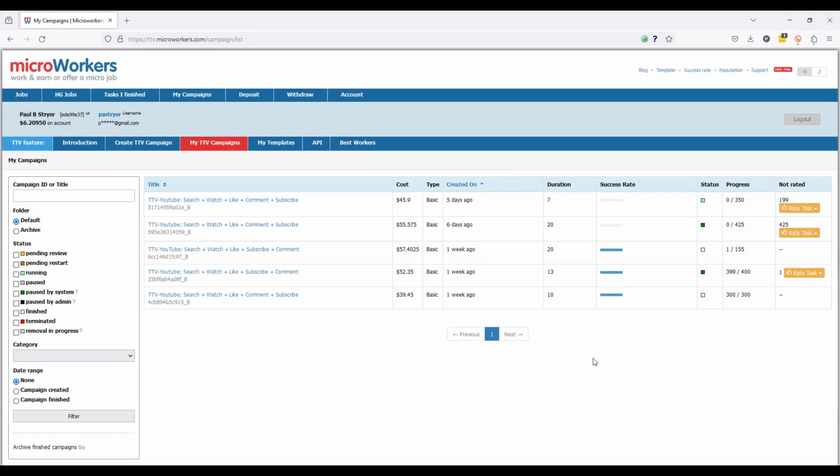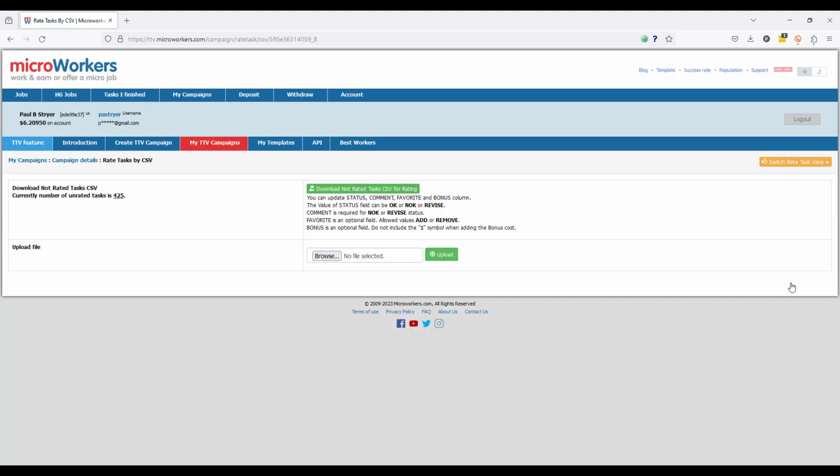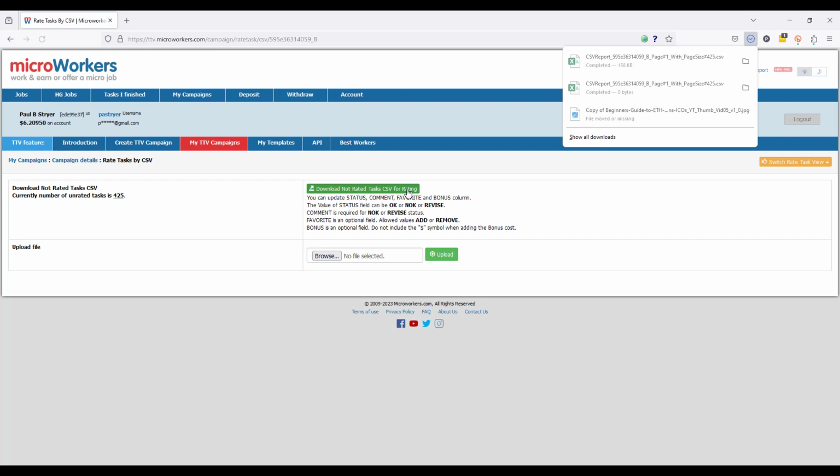All right, returning back to the Microworkers website, and we're in the campaign section. I'm going to go ahead and click on the yellow button that says Rate Tasks, and in the drop-down menu, I'm going to select the one that says Rate by CSV file. You can play with the other ones. I'm going to use this one because it's much easier and faster to use. And then I'm going to click on the button to download the CSV file to my hard drive.